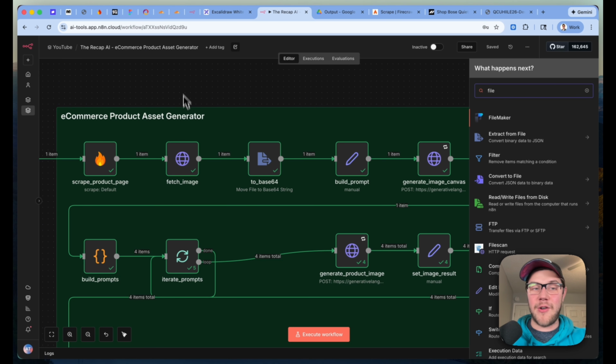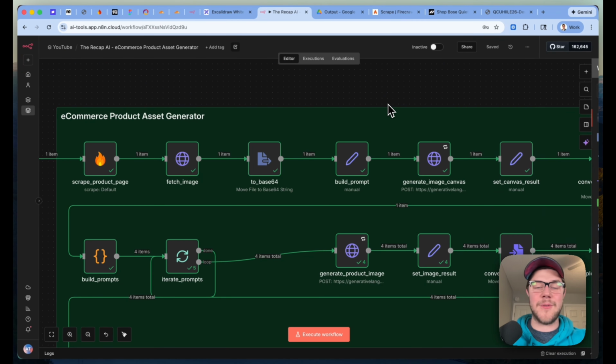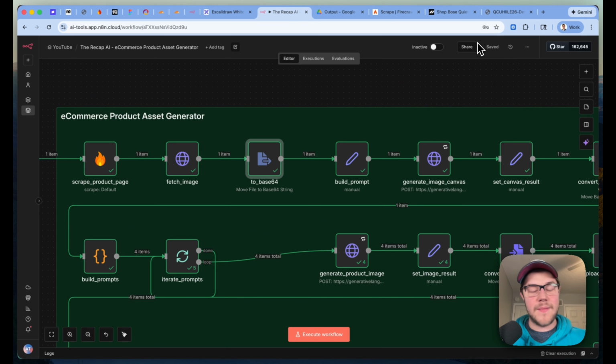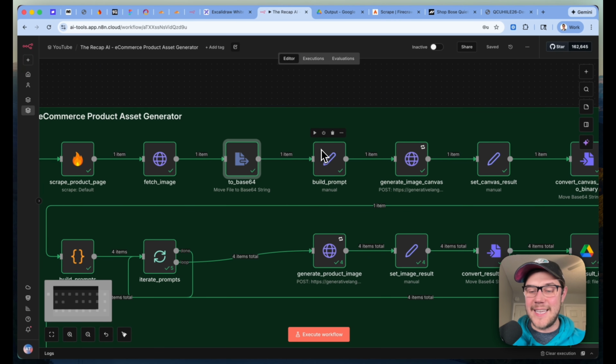Basically, we're getting that binary file we downloaded from before, and we're going to convert that into JSON data we're going to be able to process more easily and is actually required by those APIs I mentioned by Google Gemini. So it's that node, and we're going to use move file to a base 64 string. So we take this data and convert it into this data. That's all you need to do for here, and we can continue forward.